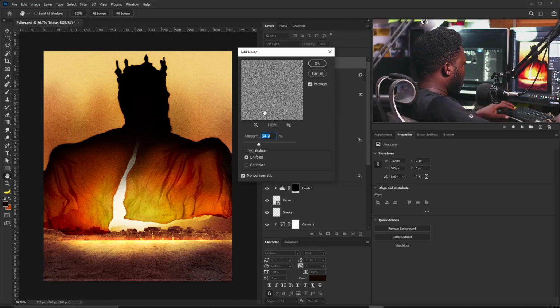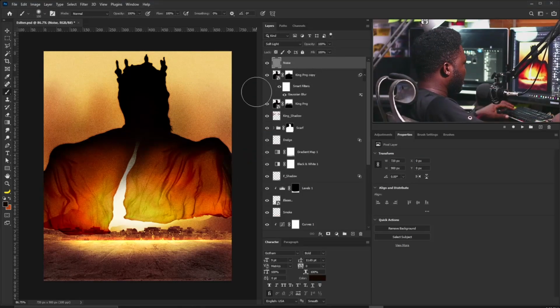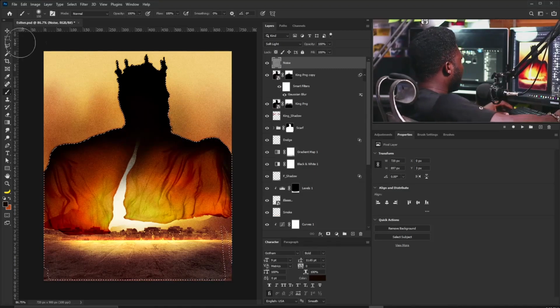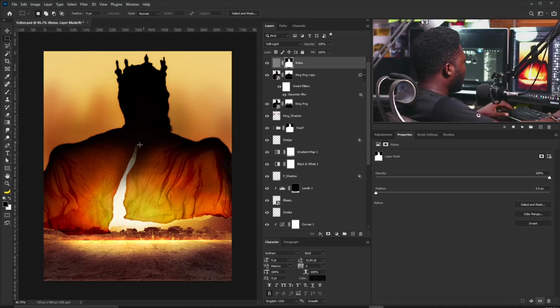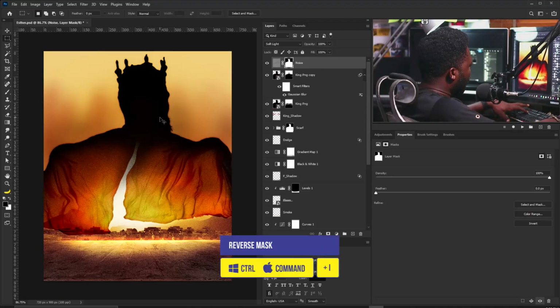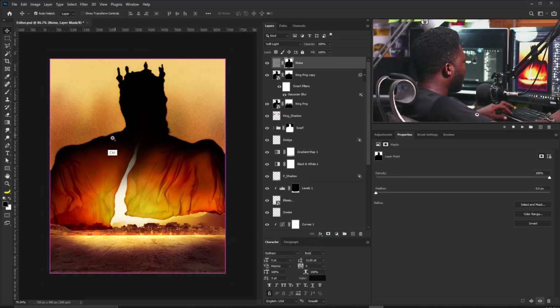Then I'm going to select the OK button just like so, but I don't want this to apply to this side of the project. So what I'm going to do is hold down Control to create a marquee of the king, and let's just add this part to the selection, because if we don't, we are going to end up having noise on that part of the project. So I'm going to select the layer mask icon. Now we are doing this the other way. I'm going to hit Control I on my keyboard to reverse the mask, and then we have this.